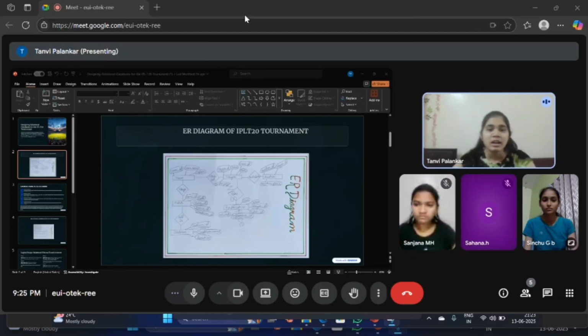In the ER diagram, we mainly consider the entities and the attributes which are established using the relationships, and each entity will have one primary key. Our first entity is team, which contains team ID as its primary key, and it contains attributes like team ID, team name, captain. Team and player establish a relationship like player plays for a team.